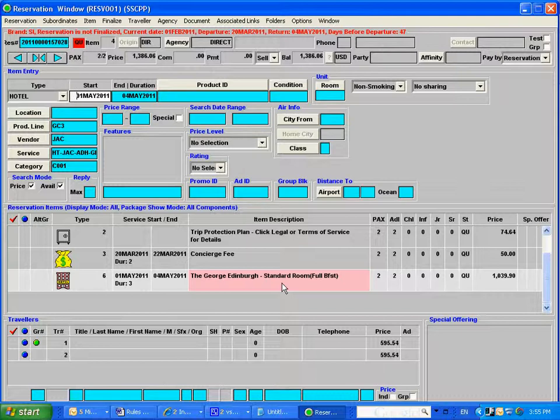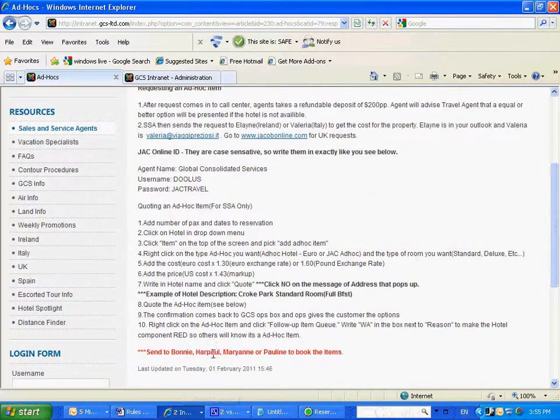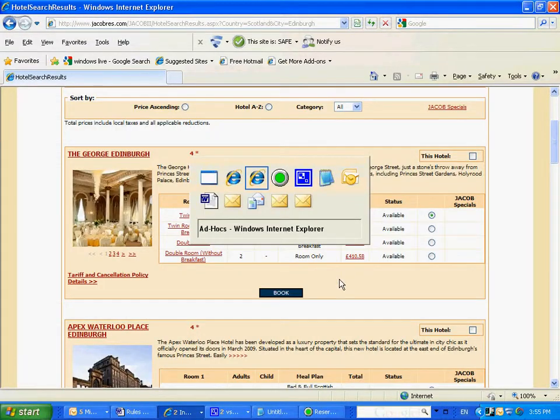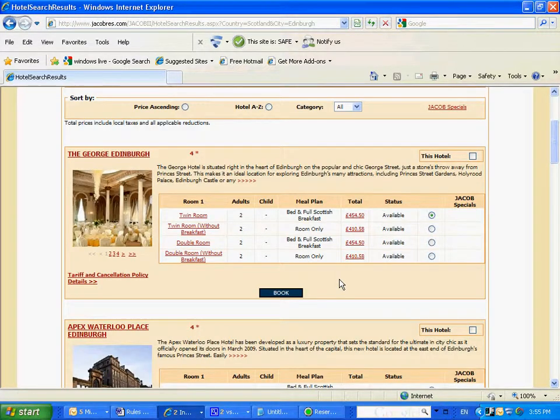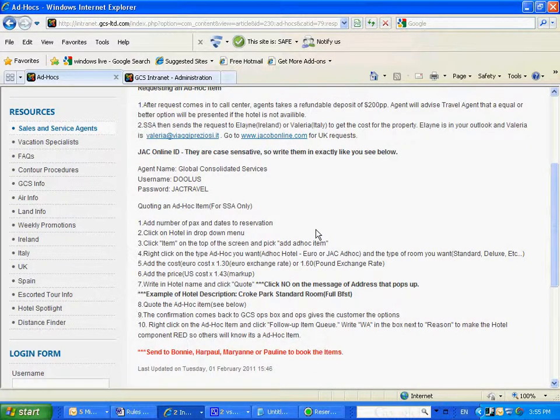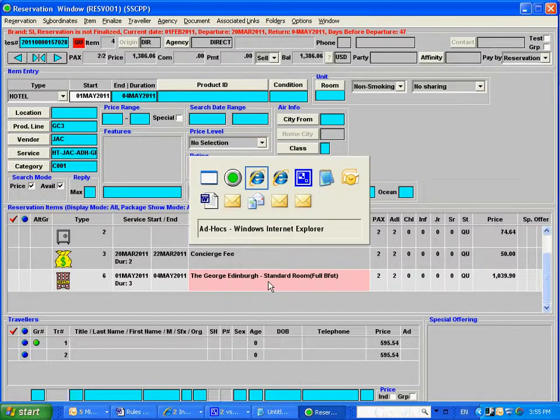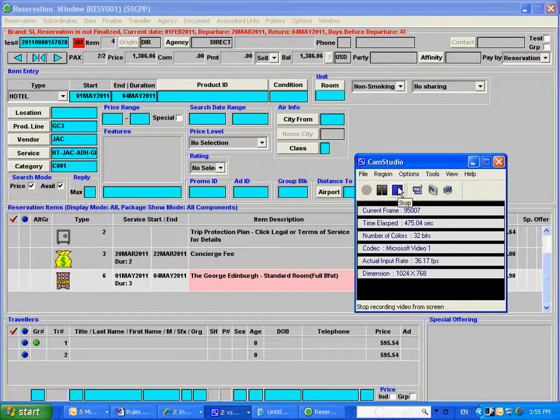This is how everyone is going to be trained to know that this is an ad hoc item. So you can quote this out and leave it as a quote, but if it goes to book, then you need to inform Bonnie, Harpal, Marianne, or Pauline that you are booking this item. And that's really it. That's exactly how you quote it out, and then of course booking it, it would get booked the same as any other item. But like I said, only those 4 are actually going to be booking it and tracking them. Thank you very much, and let me know if you have any questions.